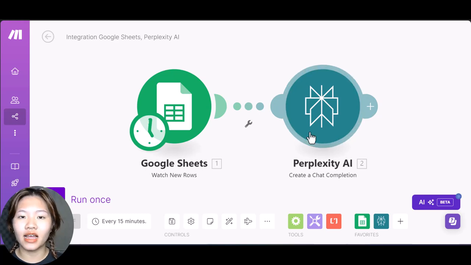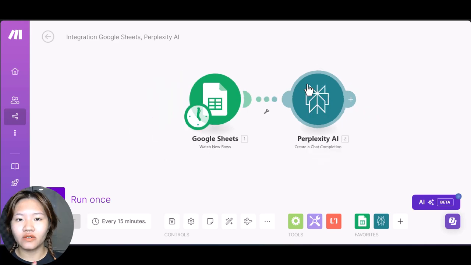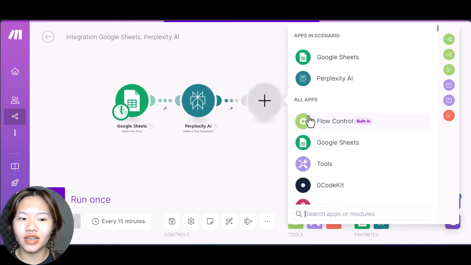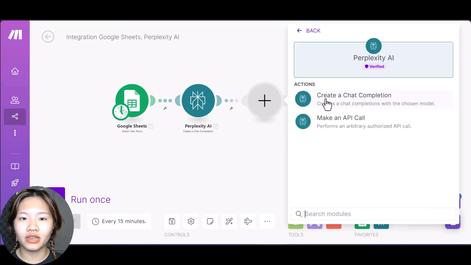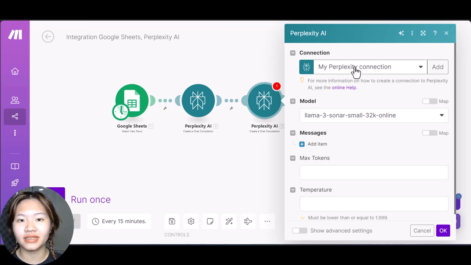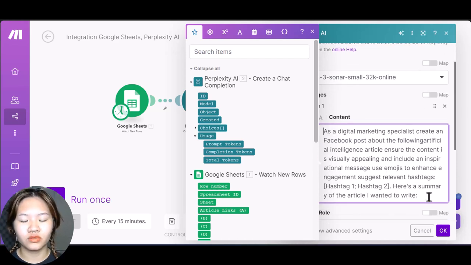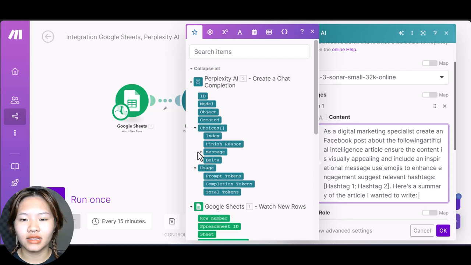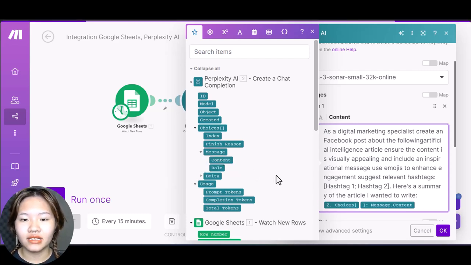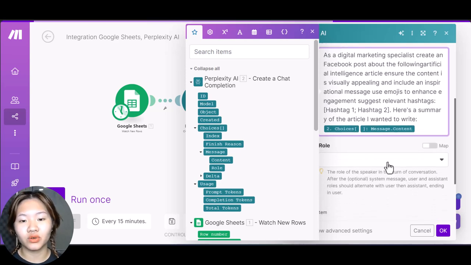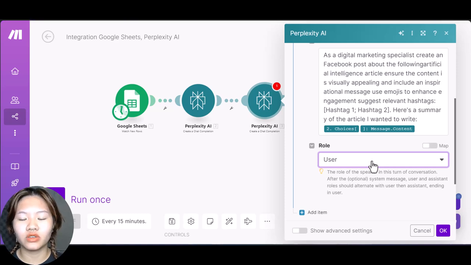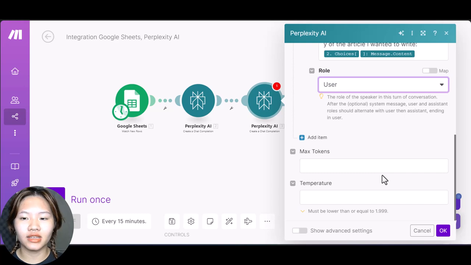And after summarizing the article, we also use Perplexity to write a Facebook post. Here click this plus button to add another module and also choose Perplexity AI, Create a Chat Completion. And here it will auto connect to Perplexity for you. And I would use the same model. Also choose add item and also put in the prompt to make Perplexity write a Facebook post for you. So you can see this is where I actually entered the output from the previous module, which is the summary of the article. Here you will expand the choices, then messages, and select content. And then the prompt is going to fill in the result from the previous step. And for the role, I will also choose user. Then hit the OK button.